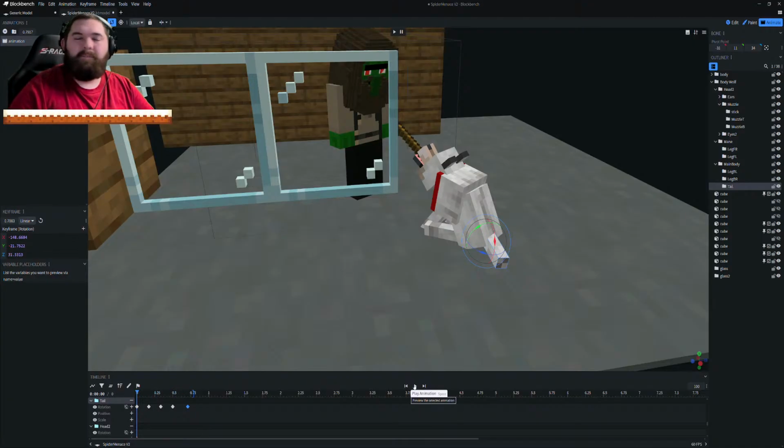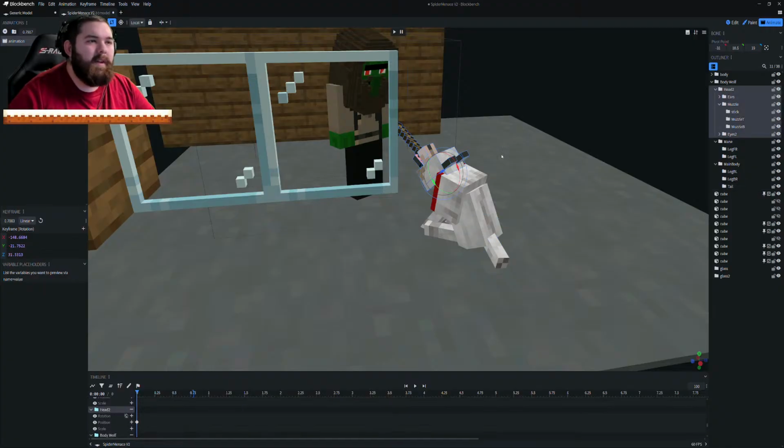Not bad. Okay, now let's do a slight bobbing of the head, like he's slightly panting. Alright. Okay, let's put this down to 0.5. 2.5.